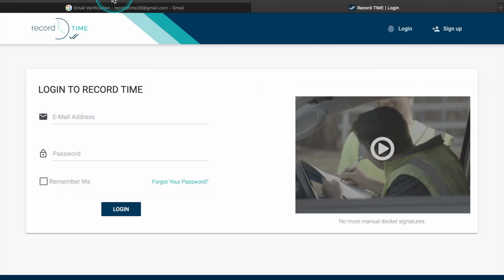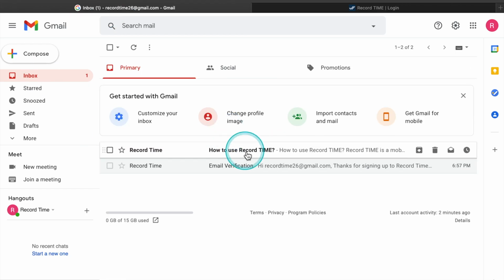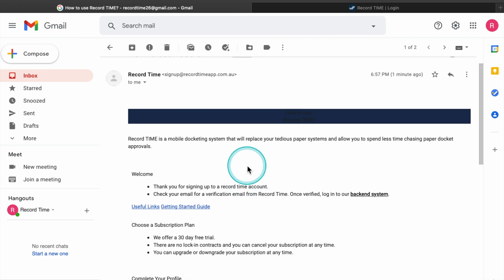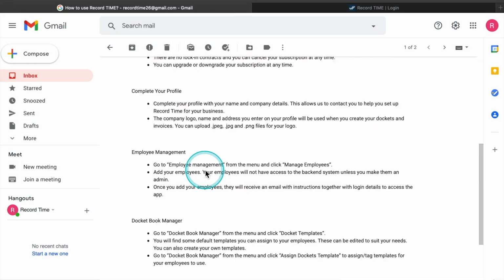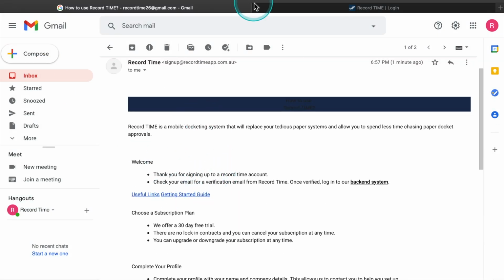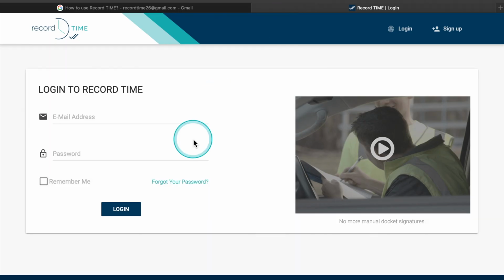Once you get this confirmation message, you are able to continue setting up your Record Time account. You also receive another email highlighting a step-by-step guide on how to use Record Time. You can follow this video or follow the instruction email to sign up with ease. After the successful verification, please log in with your email address and nominated password.